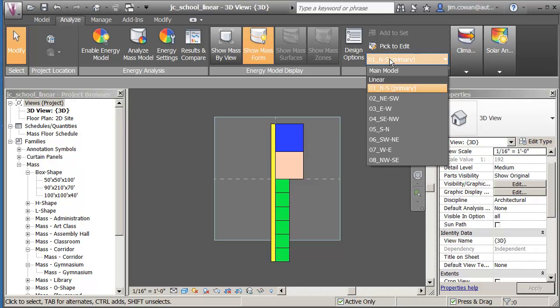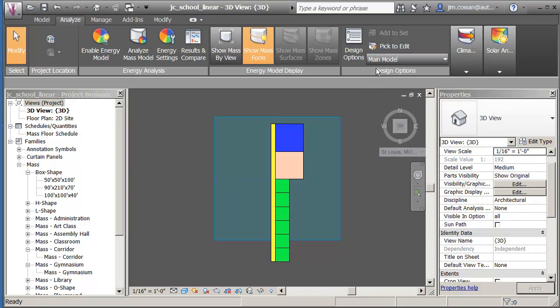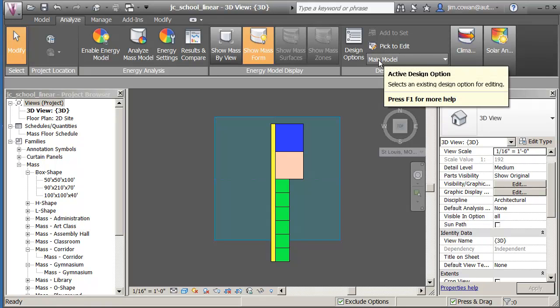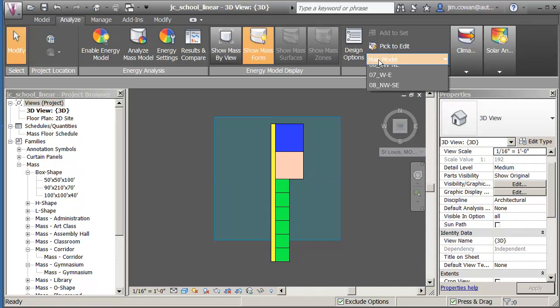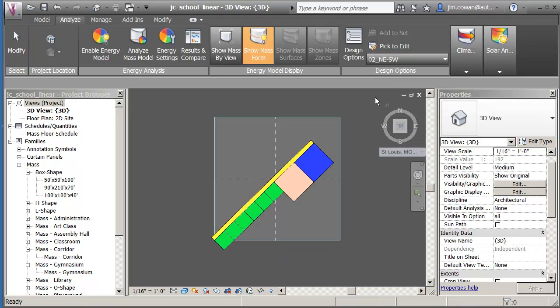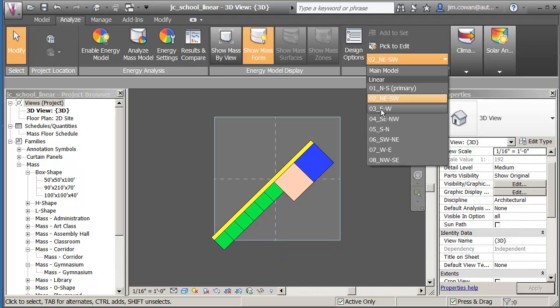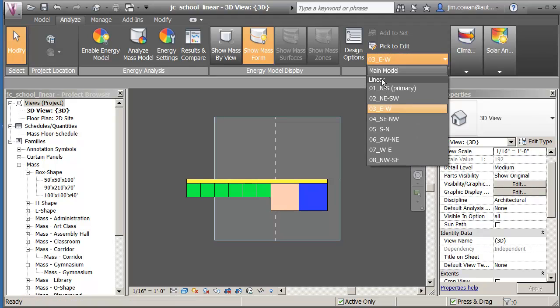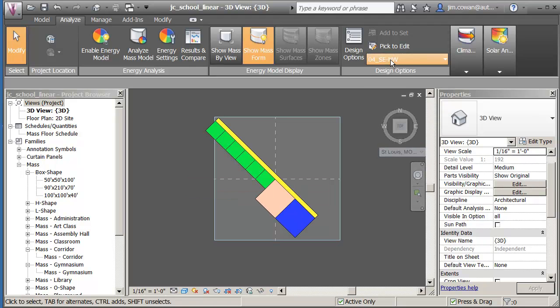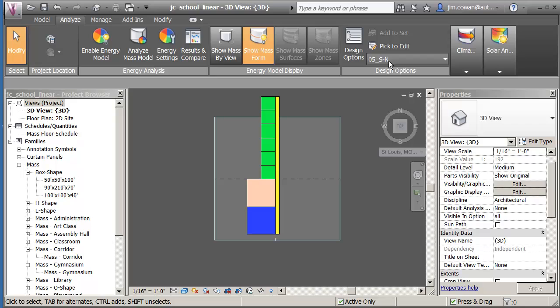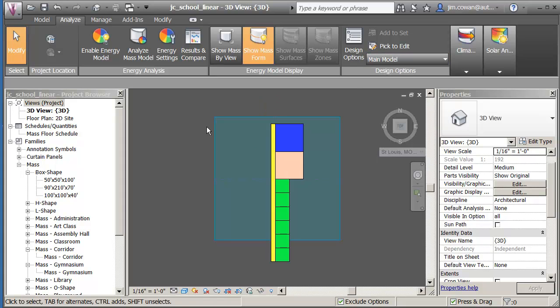I have my design options defined now. If I was in the main model, I'm seeing the first design option, which is north-south as part of the main model. But also if I move down to the other options, I can see my building rotate and change as I change those options. Let's go back to the main model here.